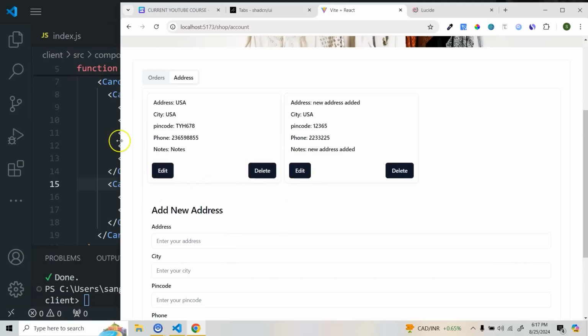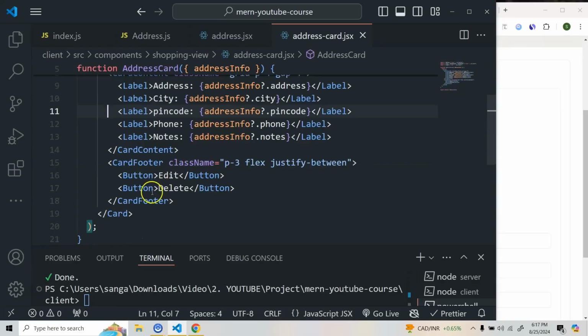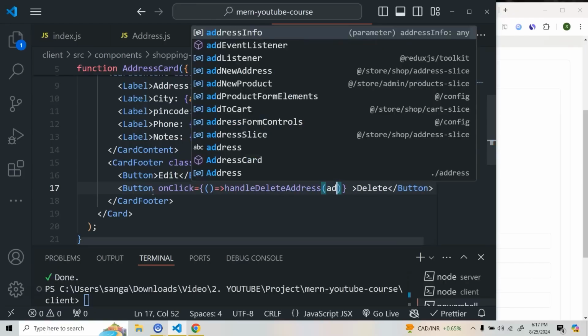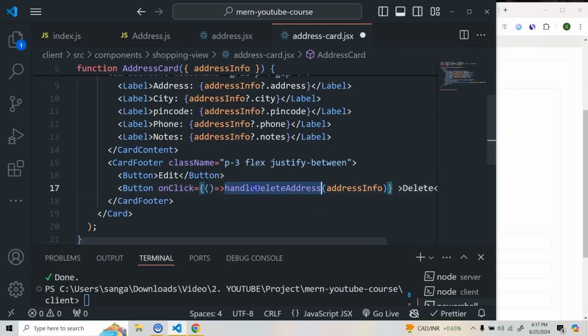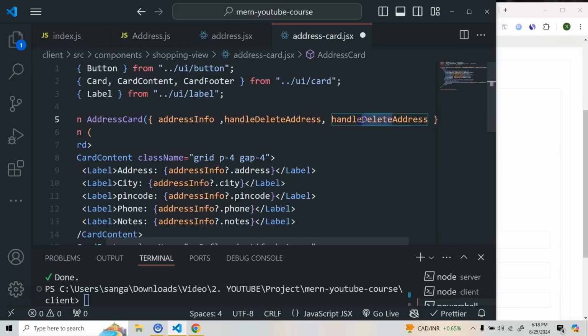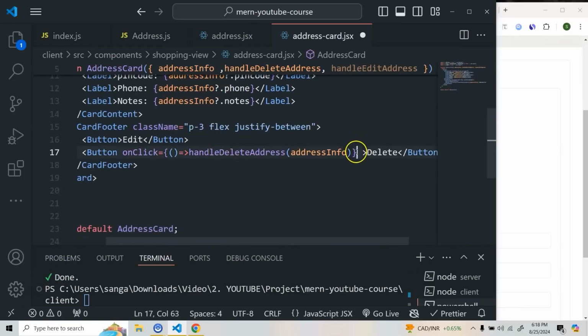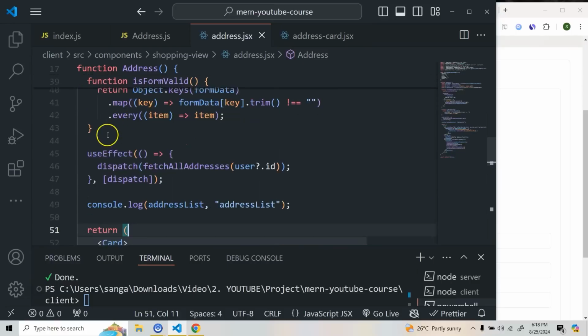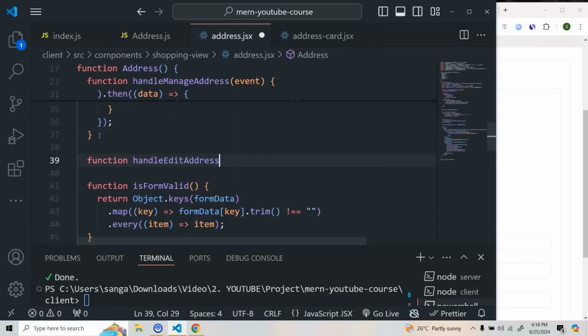First let's implement the delete functionality because it will be easy. So here what we will receive, we'll receive a on click, and this will be handle delete address, and we'll pass the address info, and this also we're going to receive here, and we'll receive one more which will be handle edit. So let's copy this and we're going to paste it here, and this will be handle edit. Okay, so these two we are going to create here. So first one will be our function handle edit.